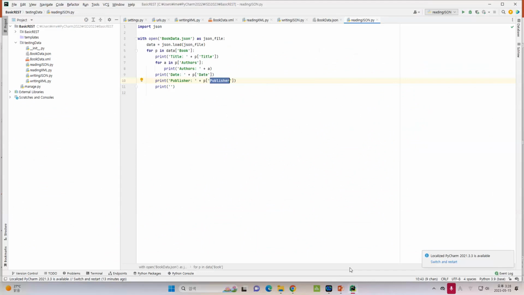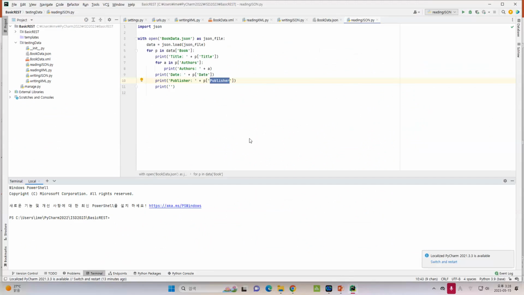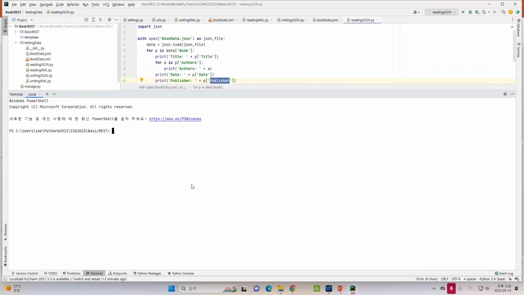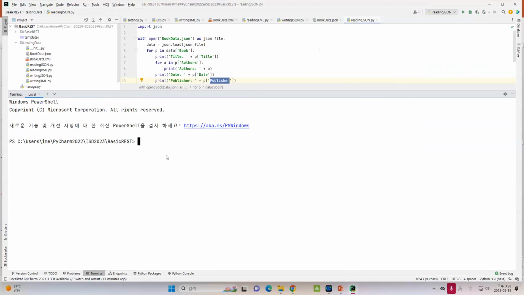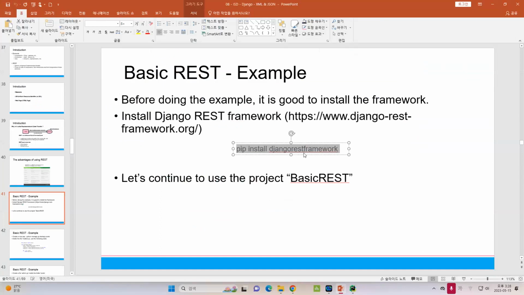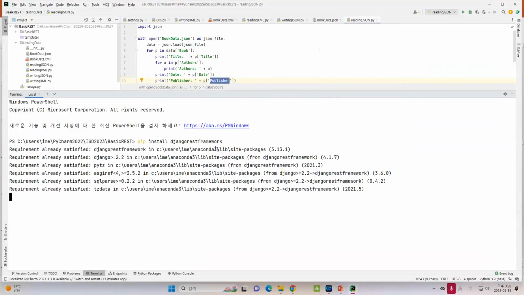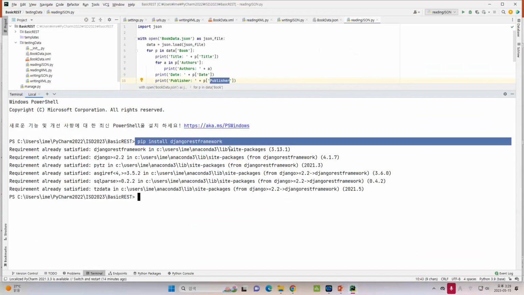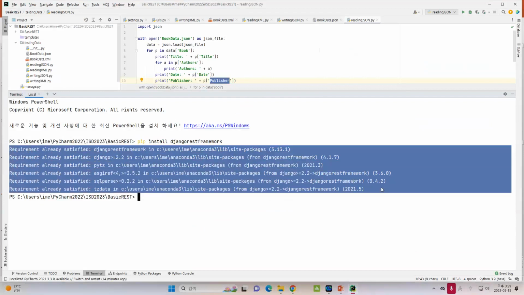You can do it in two ways. You can open the terminal here. The terminal means this is the Anaconda, directly in the project directory. So you can type this one, pip install Django REST framework. Okay, I already have the Django REST framework on my computer. If you are using REST for the first time, please install it. After you install this REST framework, you will get this kind of message. If it is correctly installed, then there will be no problem.